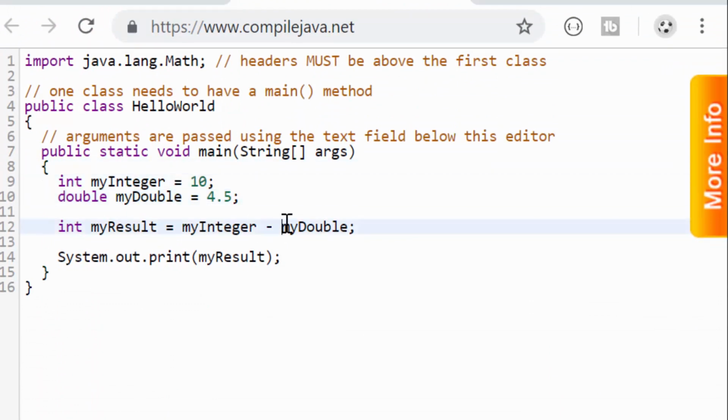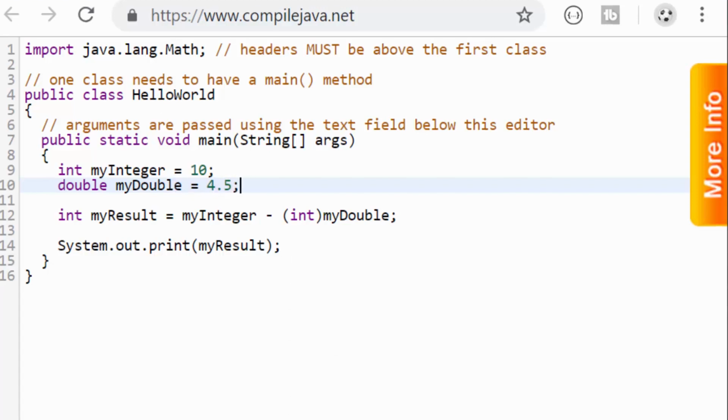So what I have to do is typecasting, what we call typecasting. In this case, my double will be converted to an integer. When I compile and execute, I'm going to get 6, because this is actually going to turn into 4, not 6. So 10 minus 4 is 6.